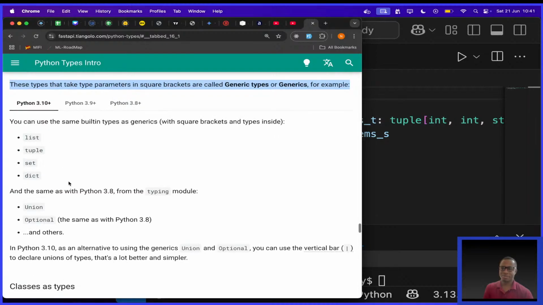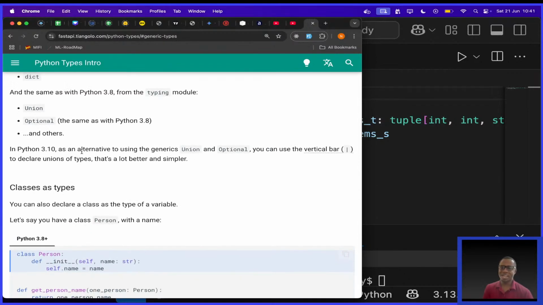Then they have the equivalents in Python 3.9 plus and Python 3.8 plus. Okay. So they're saying in Python 3.10, as an alternative to using the generics, union and optional, you can use the vertical bar to declare unions of types. That's a lot better and simpler. Yeah, I think they're just reinforcing their point.